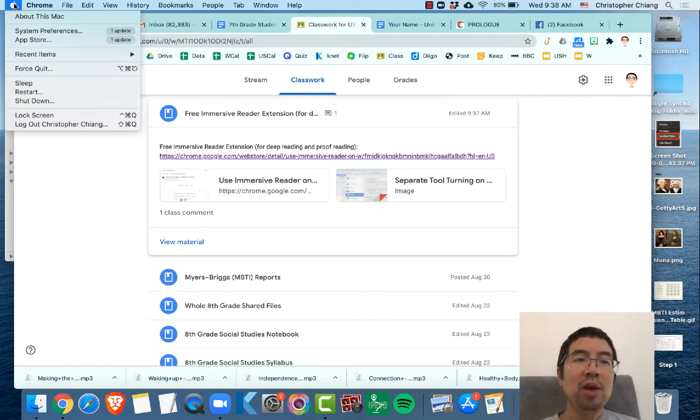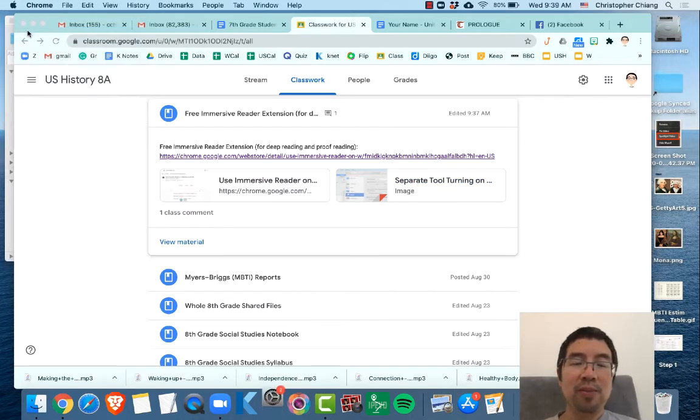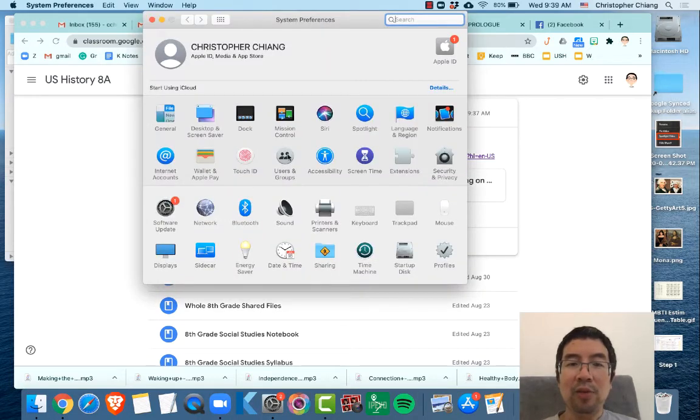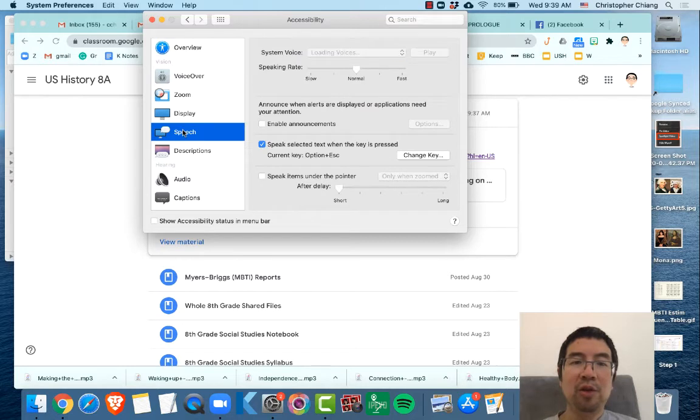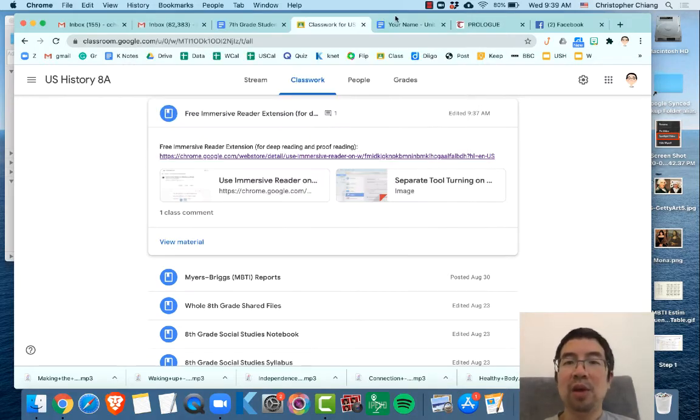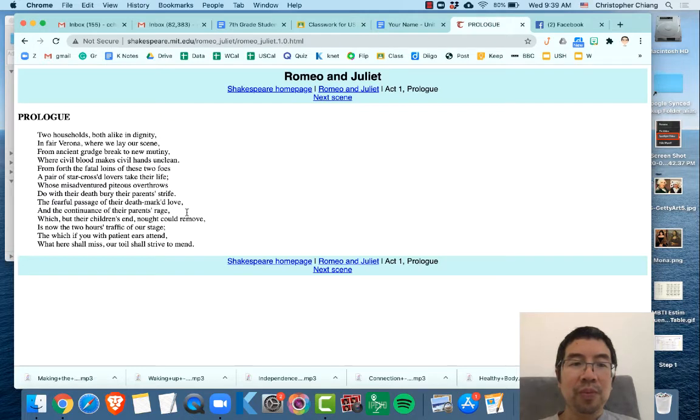When I go to the Apple button, I click System Preferences, and I look for Accessibility Tools. Then I go over to Speech, and I look for this thing that says speak selected text when the key is pressed. The default is Option Escape, or it might be a few different options, but basically you press the keys that are listed here, or you can try to customize it. So here, Option Escape. If I'm in an article, I can just highlight it and click Option Escape.